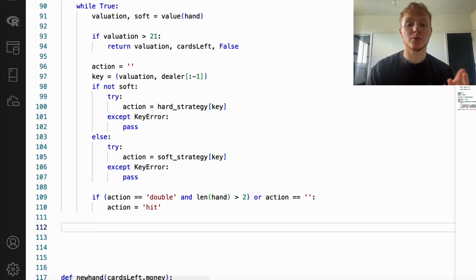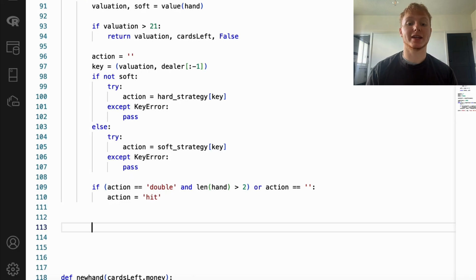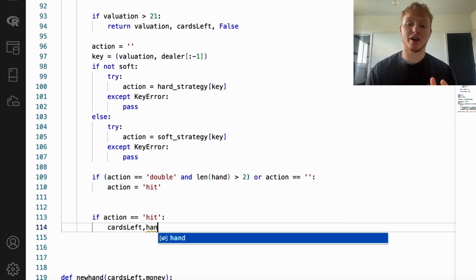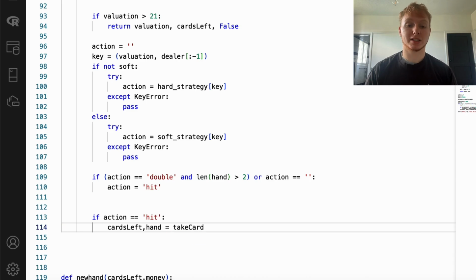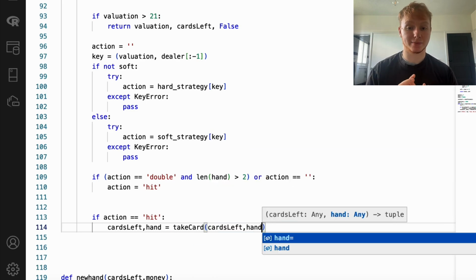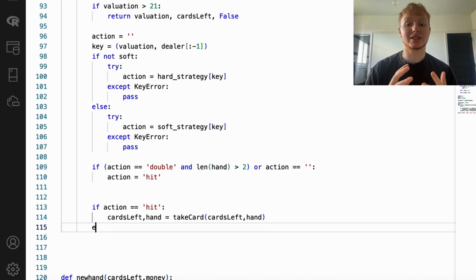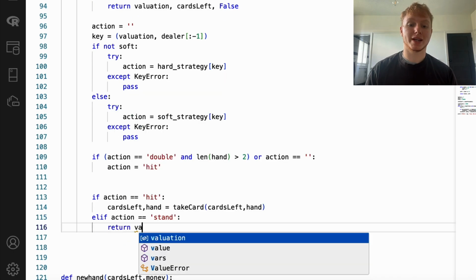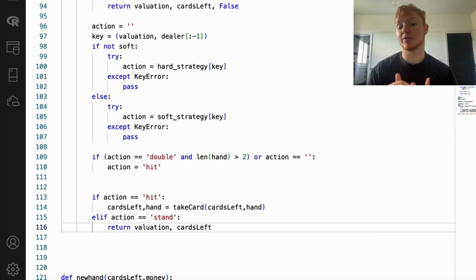Now that we will have what action we're going to do, let's program in these actions. Starting off with hit. What we will do is just use our take card variable from previously, placing in our cards left and our hand. Next is stand. Stand will just return like before. We give the value, cards left, and if we double down, false.